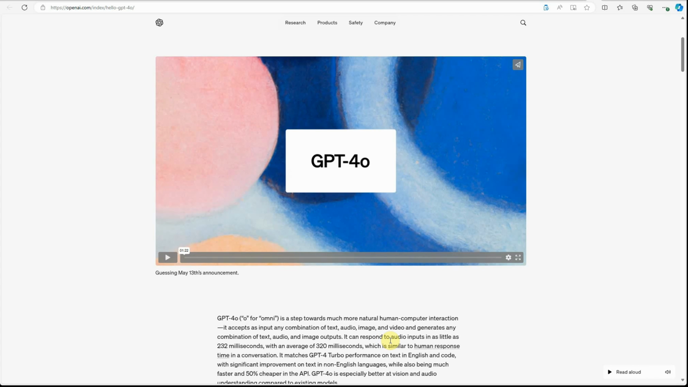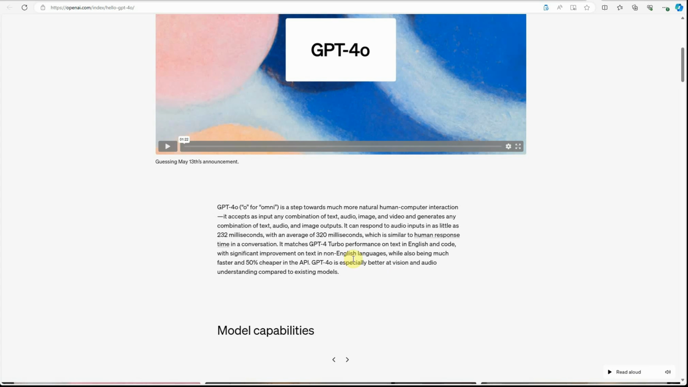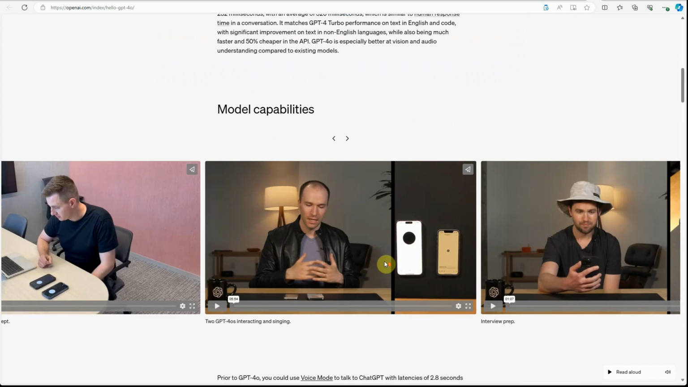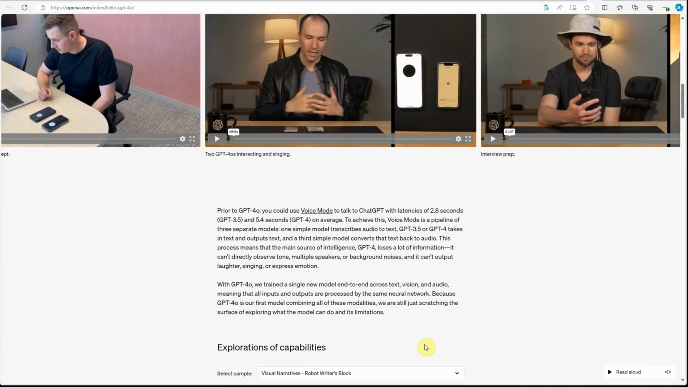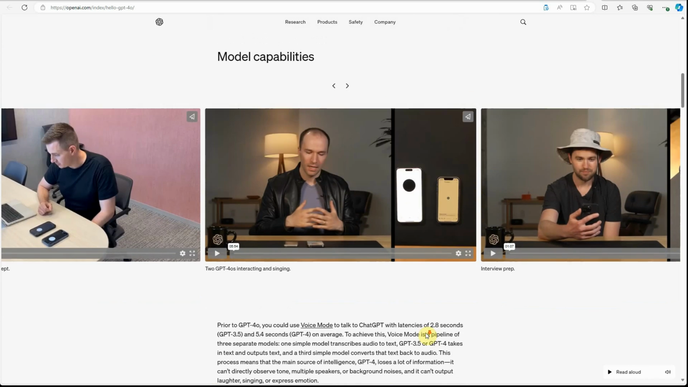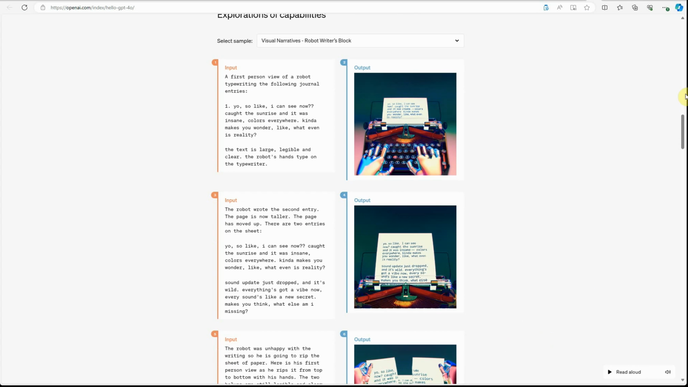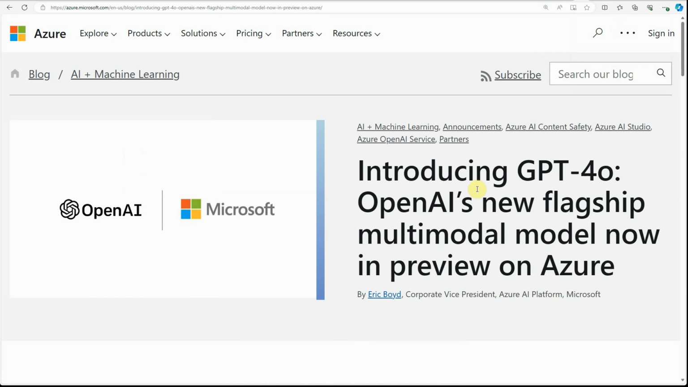So you are free to go and you can do the video chat, you can do audio chat, you can send your images, you can ask questions, and the most important thing which impressed me is the response time. Here you can see it can respond to audio inputs in as little as 232 milliseconds, which is very close to human response time. And there are a lot of fascinating videos over here, so you can just go through them. I'm not going to play them, but these are available on OpenAI's portal, so definitely you can go and check them out.